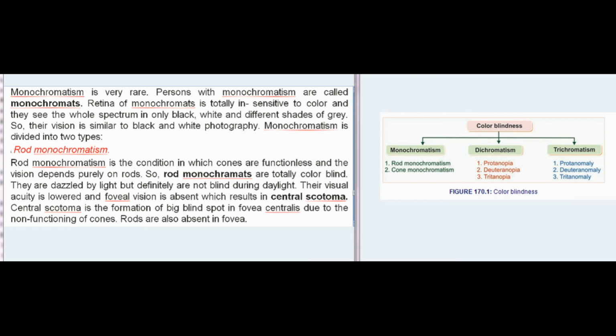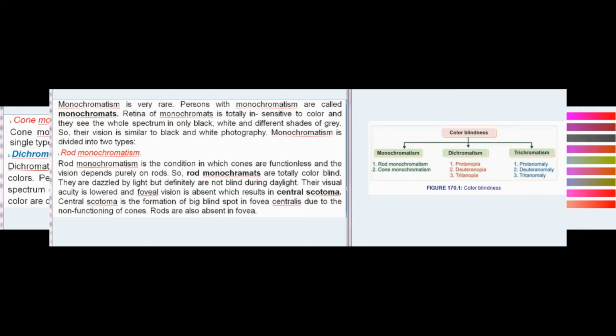Monochromatism is divided into two types: rod monochromatism. Rod monochromatism is the condition in which cones are functionless and the vision depends purely on rods. So, rod monochromats are totally color blind. They are dazzled by light but definitely are not blind during daylight. Their visual acuity is lowered and foveal vision is absent, which results in central scotoma. Central scotoma is the formation of big blind spot in fovea centralis due to the non-functioning of cones. Rods are also absent in fovea.